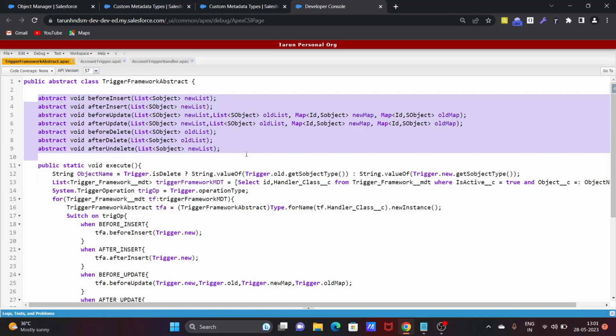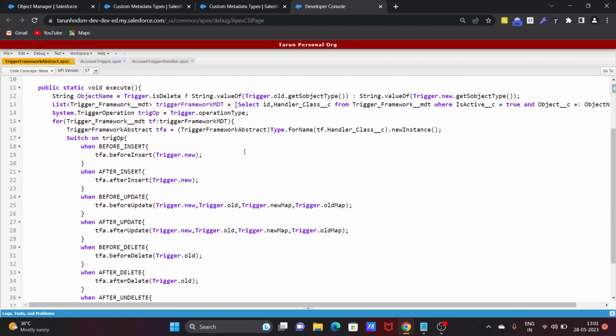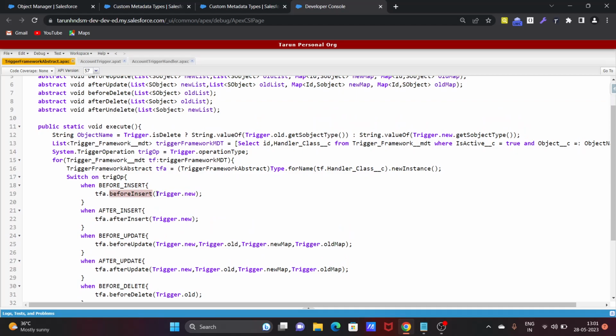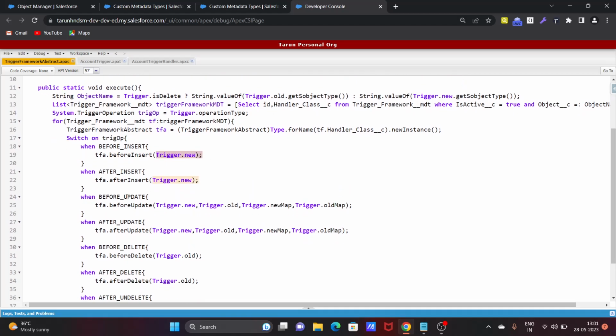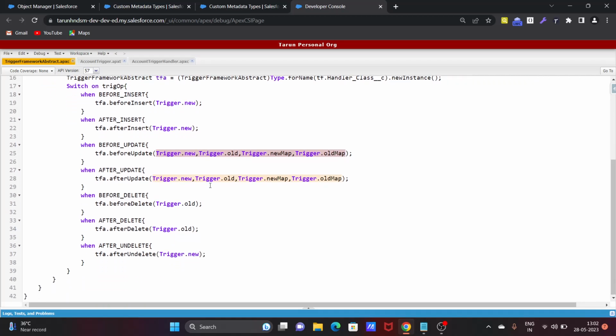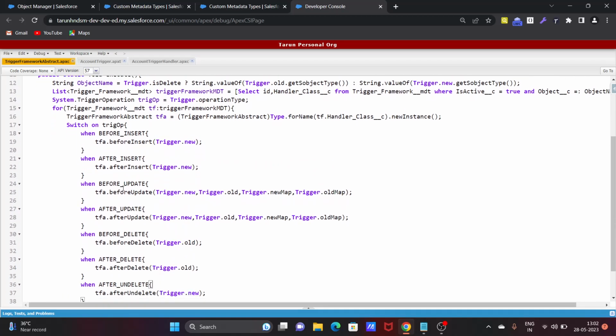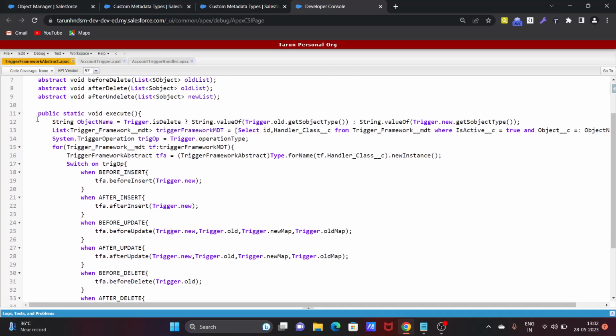So this is the property of the abstract class itself. I'm calling the before insert method by passing the Trigger.new value, and after insert also takes Trigger.new. In the insert context, we don't have the Trigger.old value, and in the context of before update, one might work on both Trigger.newMap as well as oldMap. So I'm passing all these four context variables and so on. So this is the logic of our execute method.